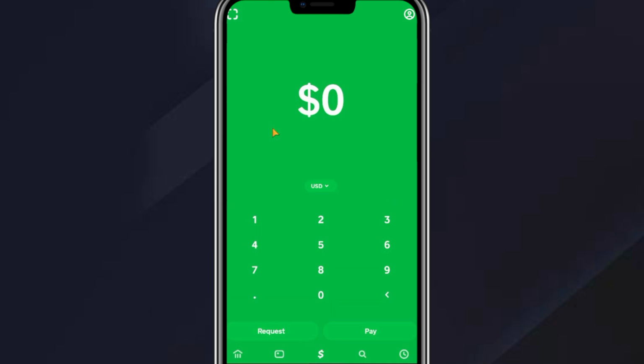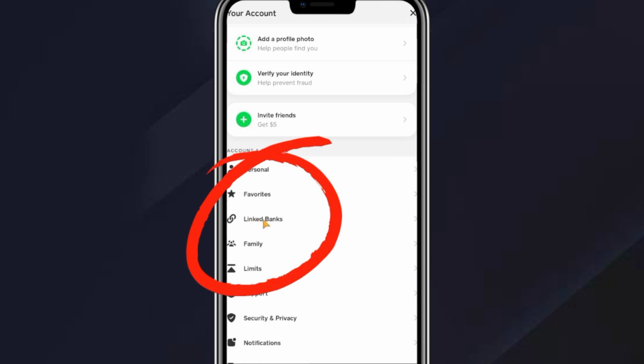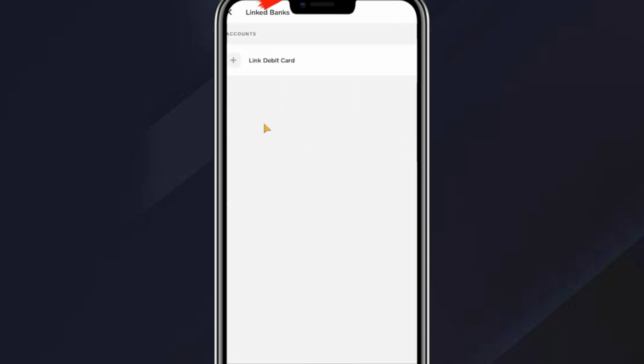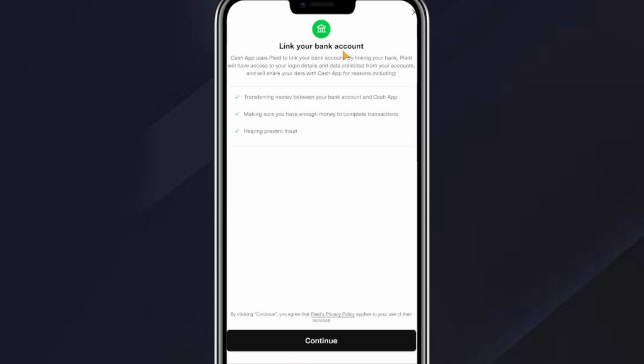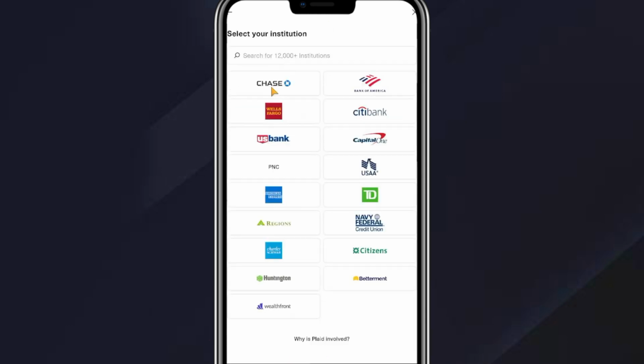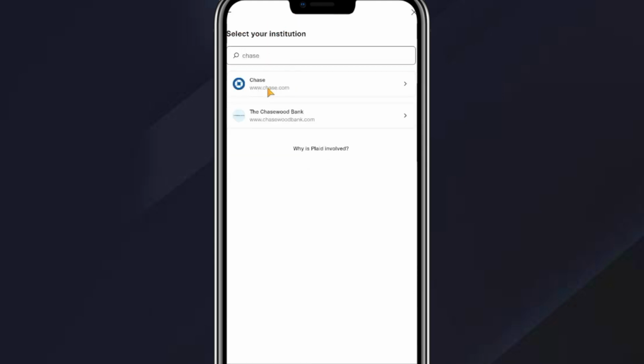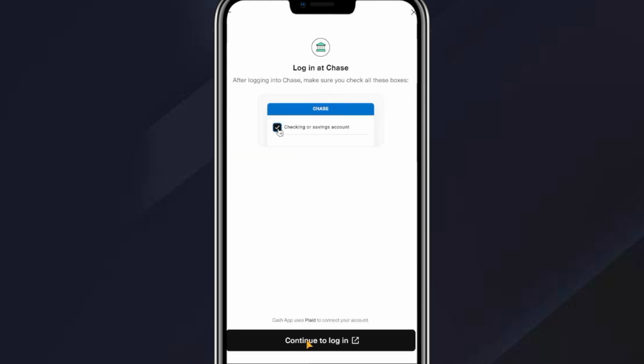First, open Cash App and tap your profile icon in the top right corner. Select Link Banks, then tap Link Debit Card or No Card to link your Chase account directly. From the list of banks, choose Chase, then log in using your Chase online banking details to connect your account.